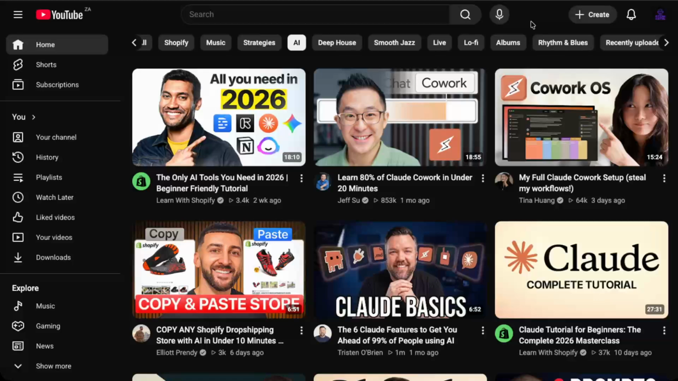First, open your web browser and go to YouTube's homepage. Make sure you're signed into the account that owns the playlist you want to delete. This is important because you can only delete playlists that are associated with the account you're currently logged into. If you have multiple Google accounts, double check that you're on the right one by looking at the profile picture in the top right corner.